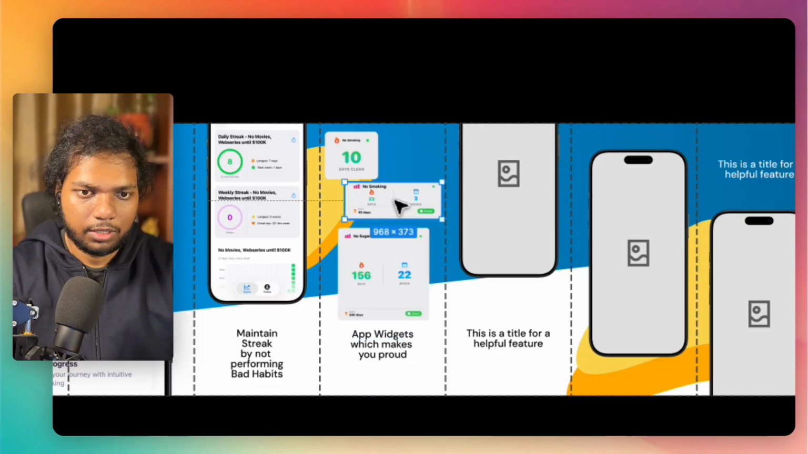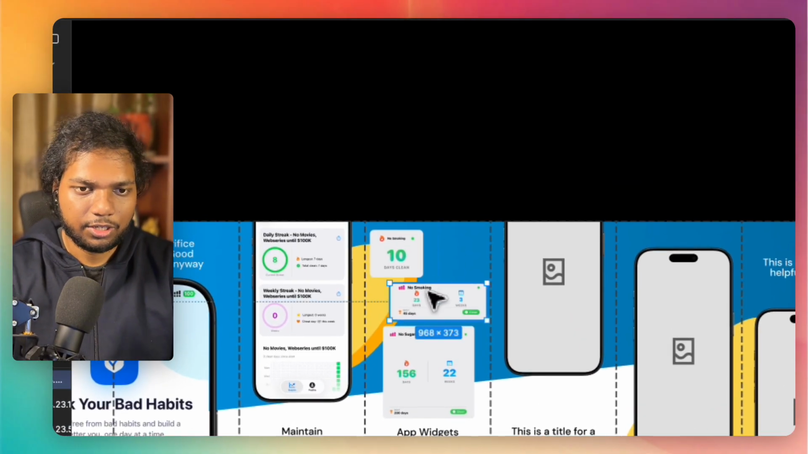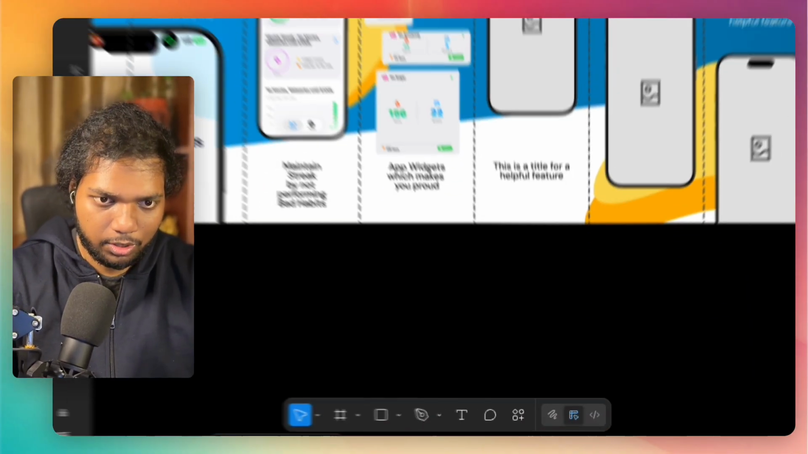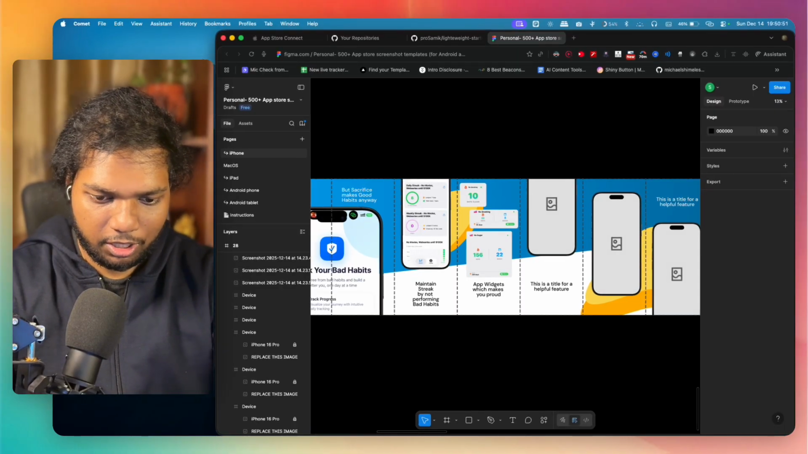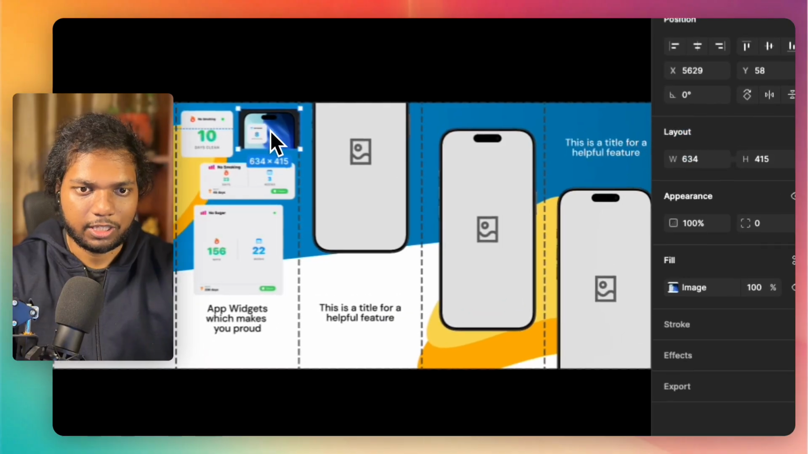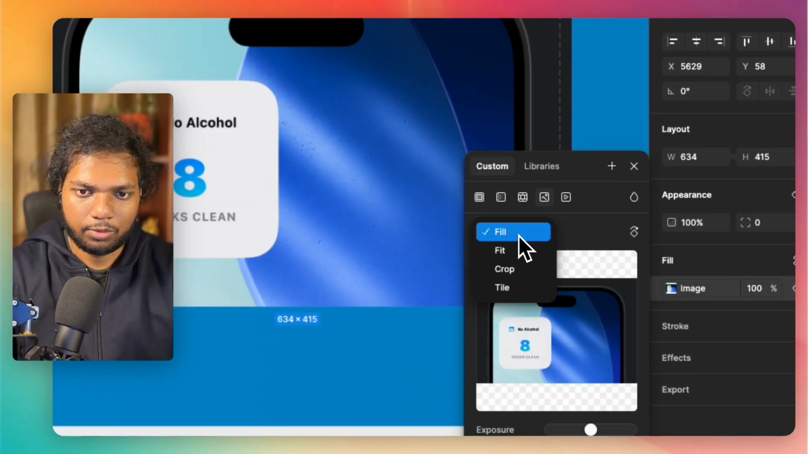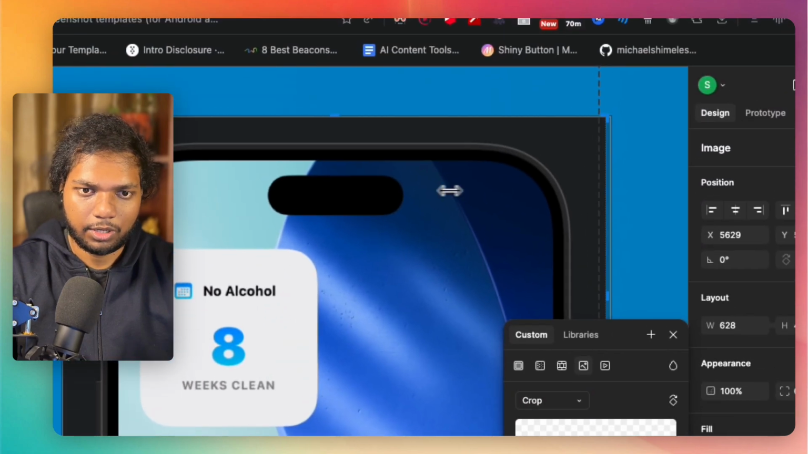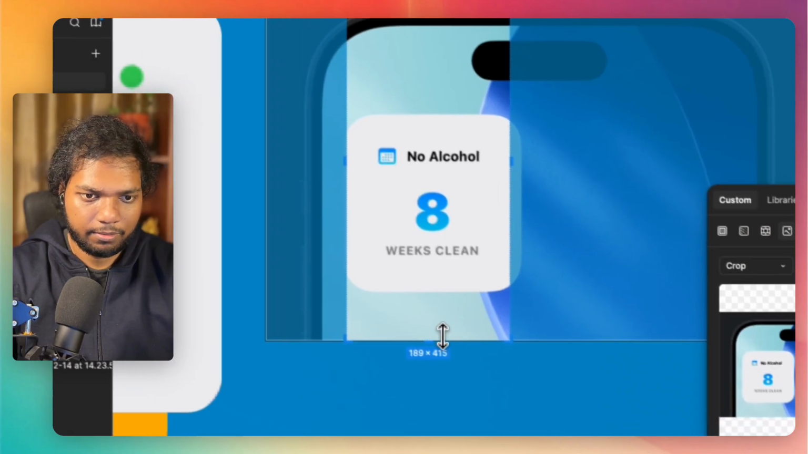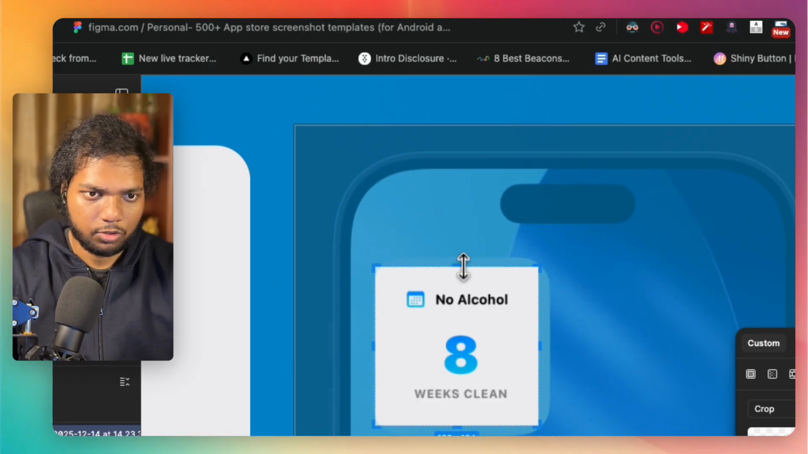So yeah, I have got these screenshots, and you can say this actually looks a little bit blank, so I will just get my another screenshot which I have taken. So this is the weekly streak, so let me just put it here, and again I have to crop it, as you know. So let me just go here and edit it. And this is almost done.